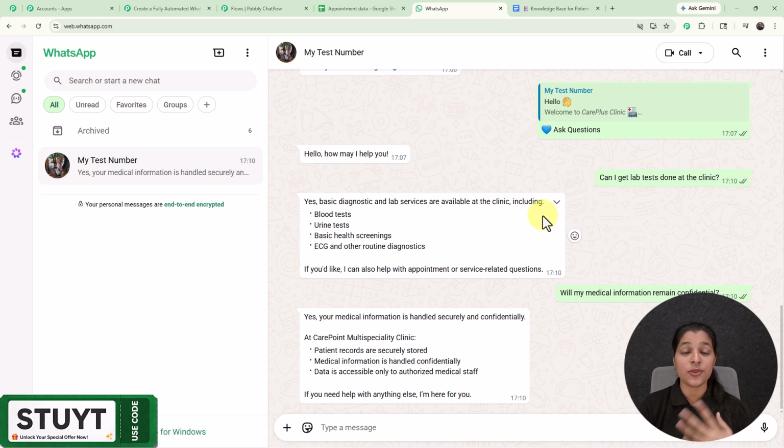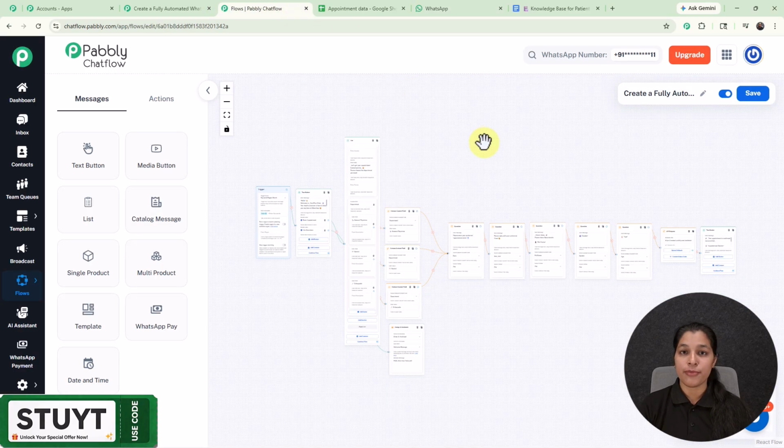And for that, let's move on towards the flow page of Pabbly Chatflow. So right here you can see I'm on the flow page of Pabbly Chatflow, which is the most important window for creating this automation or this WhatsApp chatbot. And right here I have created this WhatsApp chatbot.